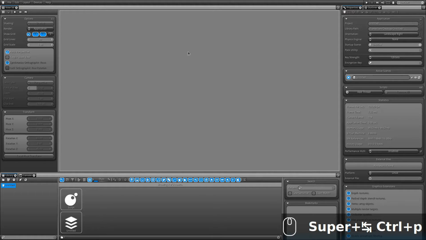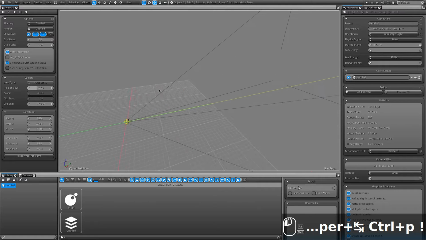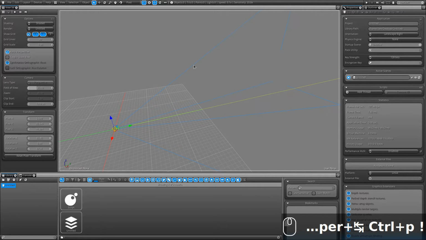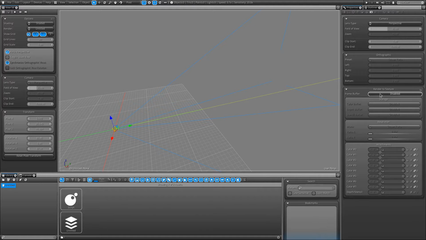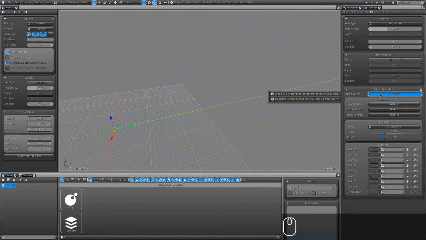And I'm going to edit my first render layer and head over to select my main camera. Then inside the camera properties, I am going to enable frame buffer. As I enable frame buffer, I can see that now I have access to color attachment slots.